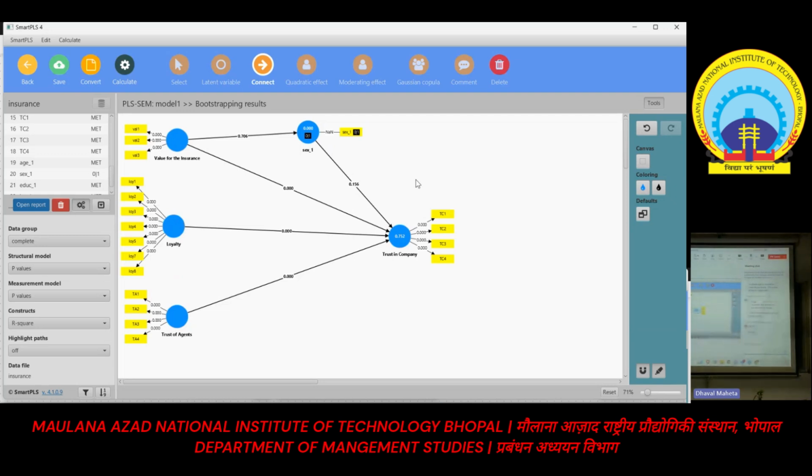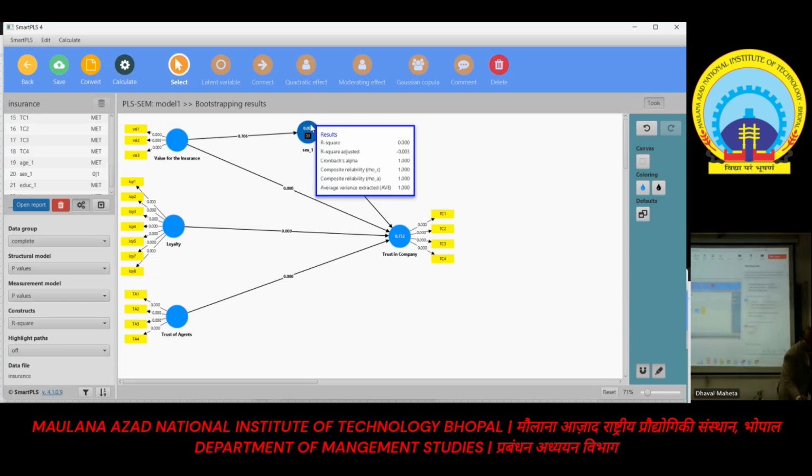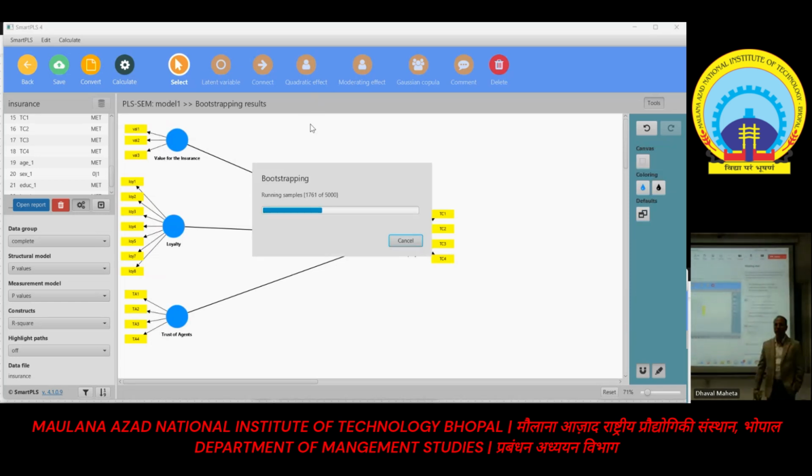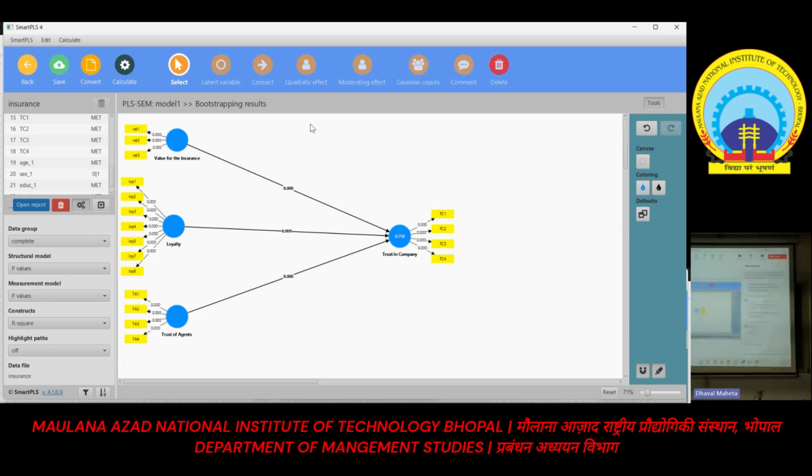Now here we are having a concept of quadratic model. What is quadratic model? The growth of COVID, was it linear? It was exponential. So I want to find out that the value for insurance, is it moving linearly? Is it affecting linearly, or there is a quadratic nature in it?